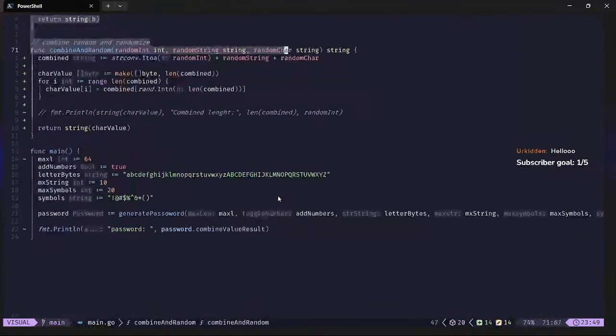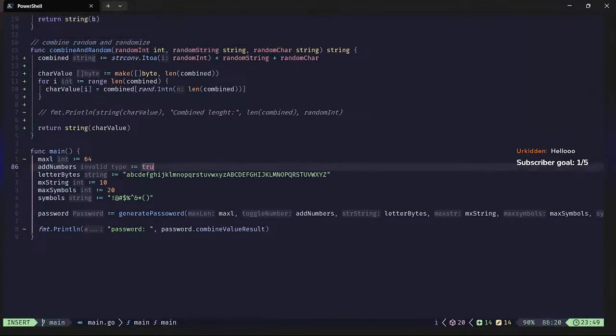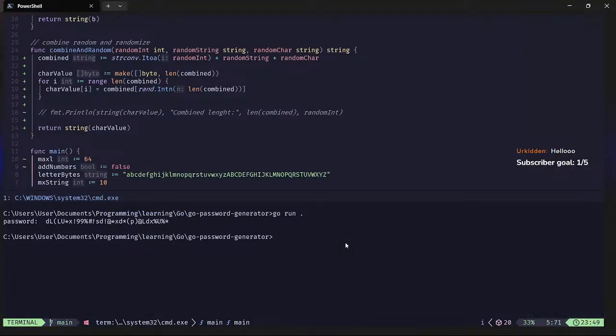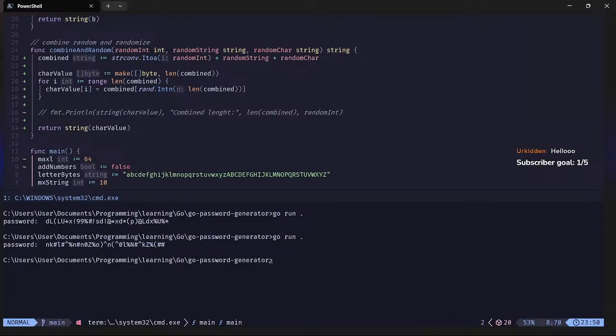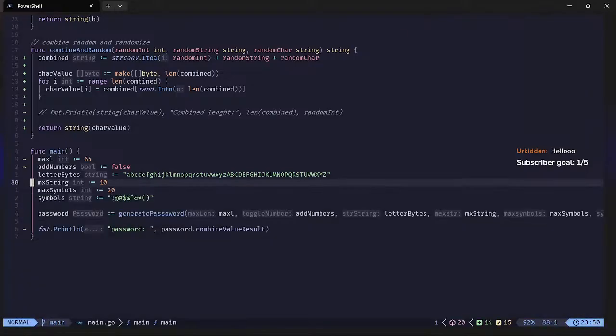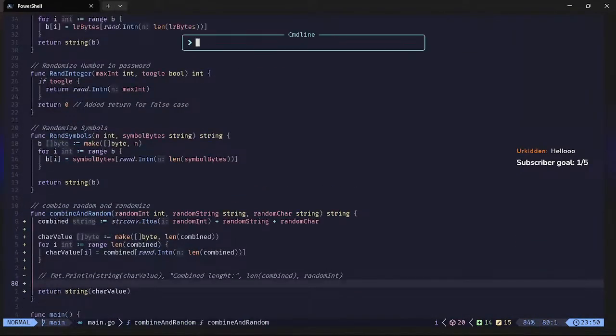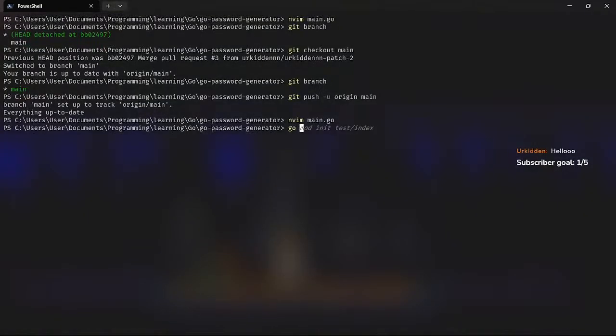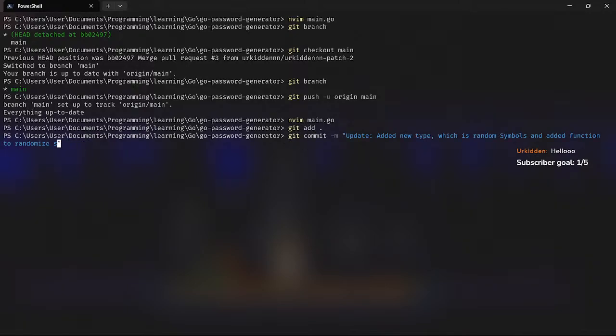Wait. What if I said false here? Does this count? Wait. Oh, it's still going. Okay. I thought I was going to have a problem. Okay, that's good. I'm gonna git add all, git commit. Just go update.